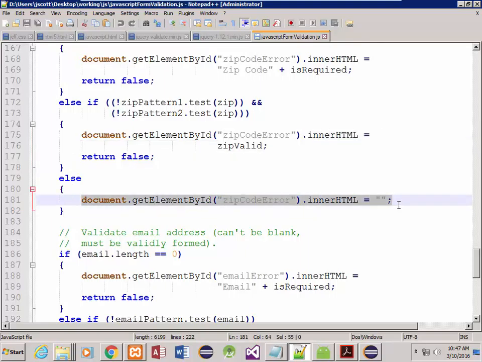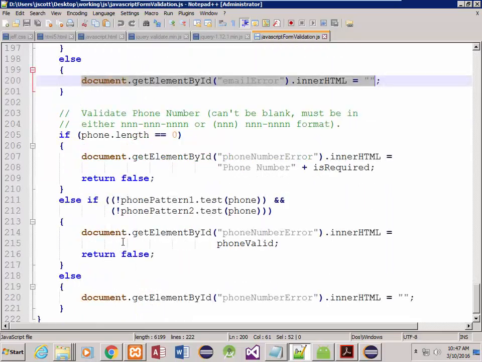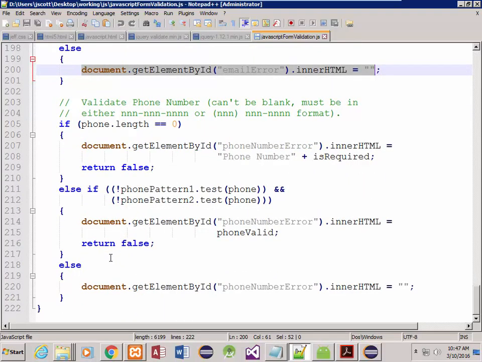So I write nothing. Then we've got the email, which again, if it's empty, we write email field is required. Otherwise, we test that email pattern that I showed you before against the email. If the test fails, we say email must be properly written or properly formed. Otherwise, we write nothing.